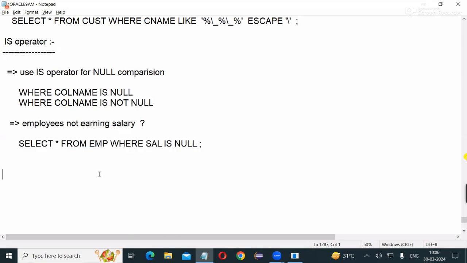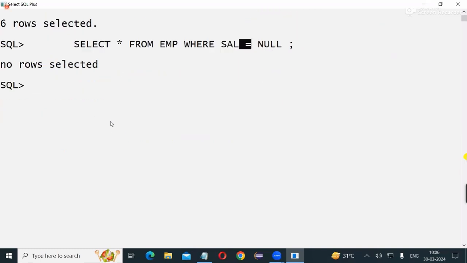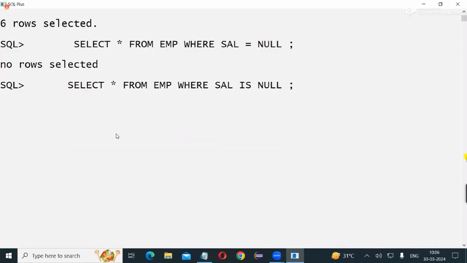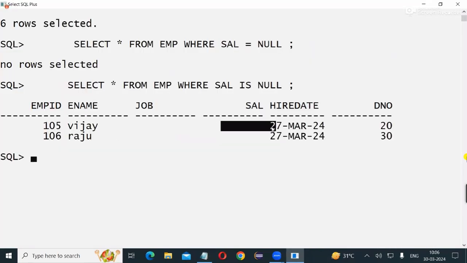Understood now? So salary is null, but don't write salary equal to null. Salary is null. Let's see here. Salary is null. There are two employees whose salaries are null.